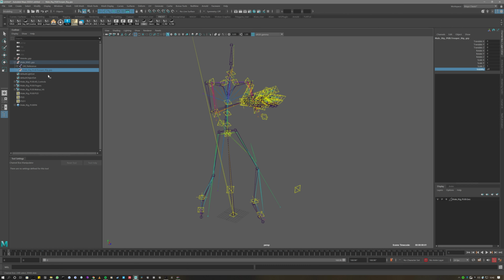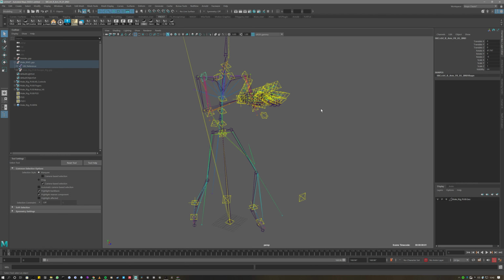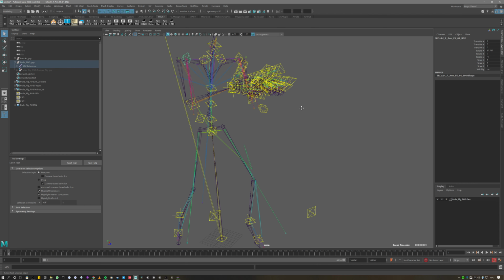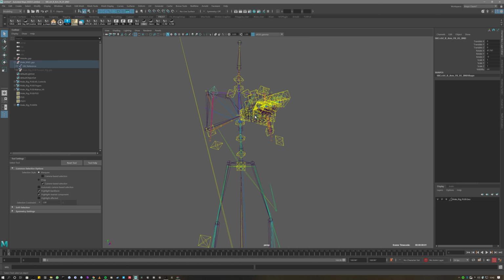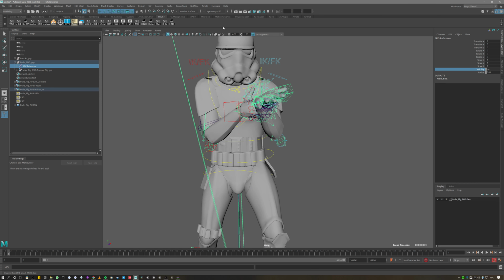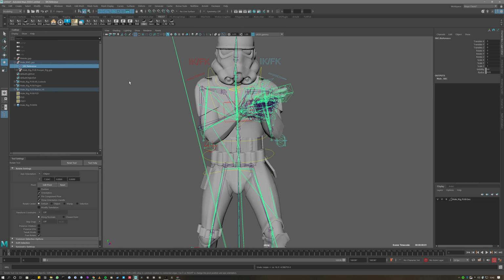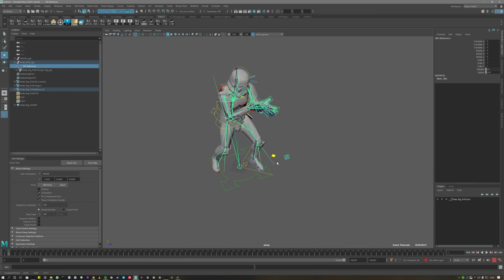So if I hide the actual rig, you see it's got this SRC skeleton, or source skeleton, with all these diamonds on it. What do these diamonds do? Well, they're part of the animation binder. Essentially, this skeleton here with the diamonds on it actually drives my animation rig. So all my animation controls are bound to that, which is really, really cool.